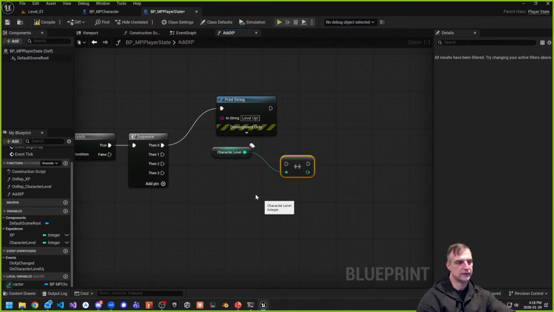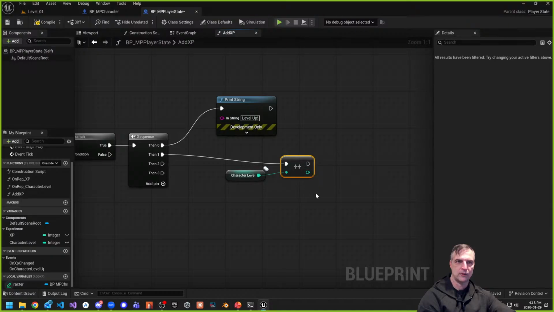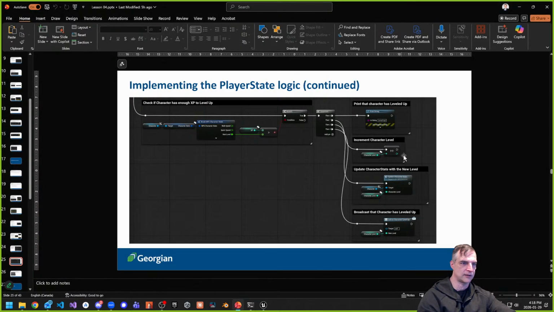Now, curious, if I did it this way, will the rep notify function trigger? That's the thing. Or should I do this differently? Should I say character level plus one, so set character level to plus one, and then do the setting manually? Do you think that the increment will work, as an example, across, using the rep notify? That's a curious thing for you to think about.